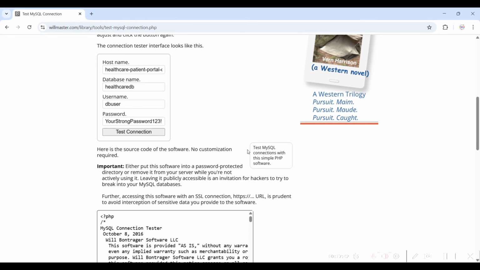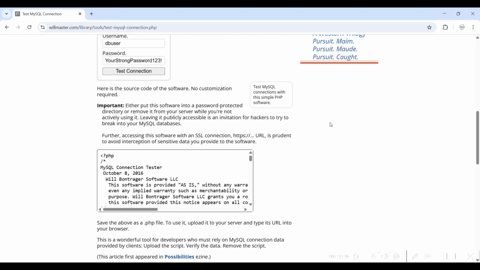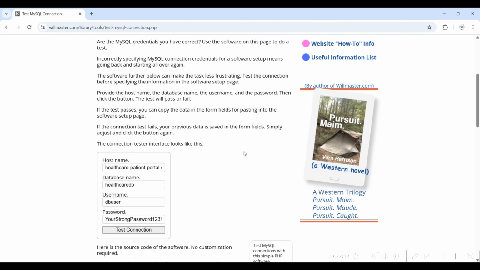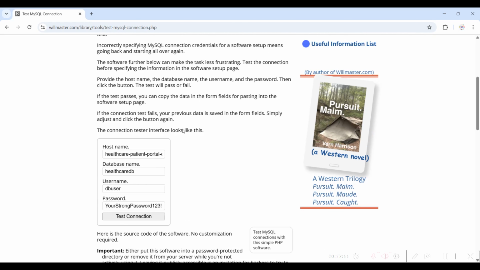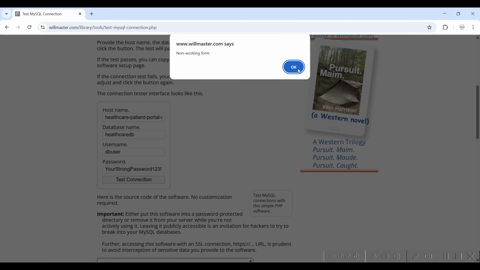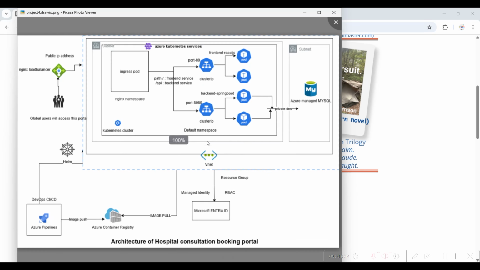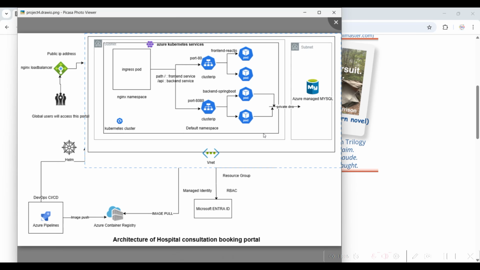Non-working form. It is showing it is not able to connect. Okay, so why is it not connecting? Since it is not publicly accessible, we are not able to connect. If you have public access, you would be able to connect.